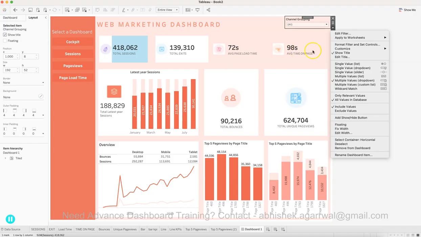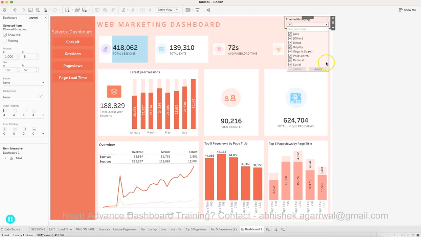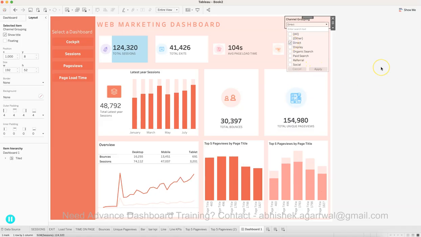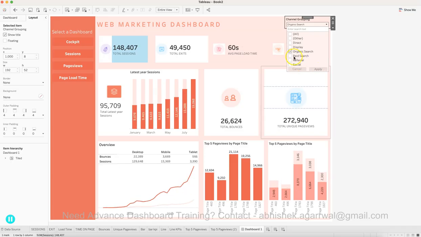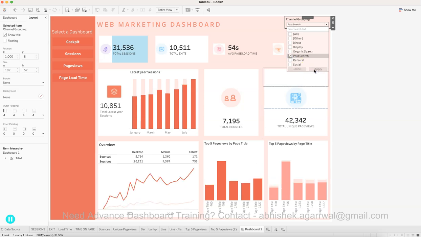That way it will apply to all the components, and I make sure that I customize this to show the apply button. This is very standard. Make sure you have it so that it holds the reactivity. If I don't have this apply button, then it would have changed my dashboard, but for now I want to change it to direct. So I click apply and all of my visualization is changing. I check organic search and I change this, right? If I say paid search, changed.